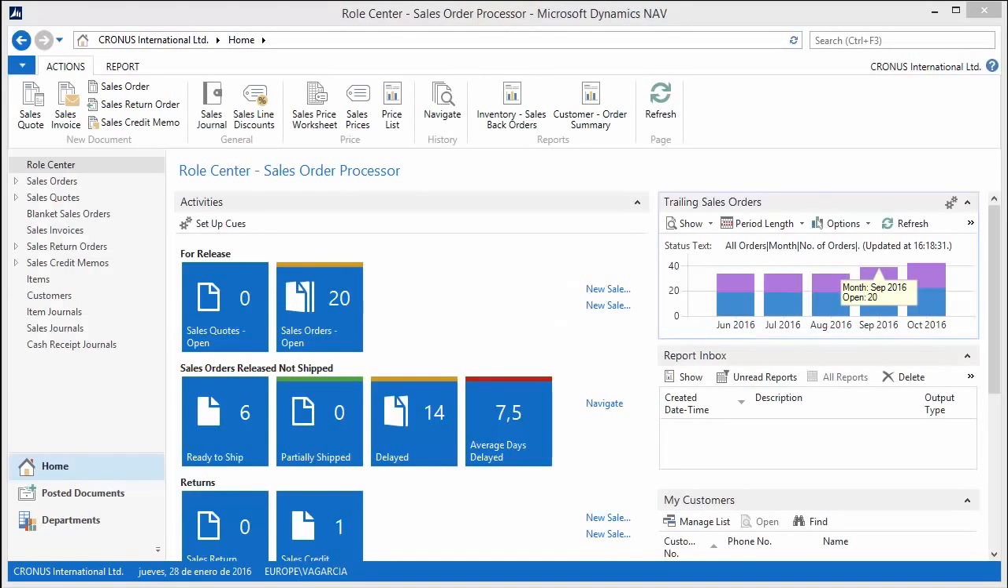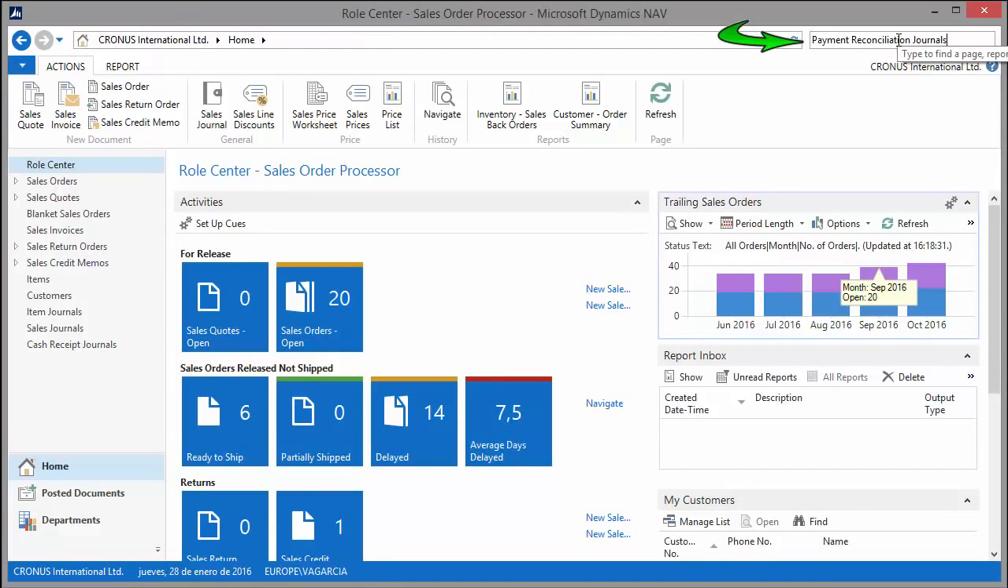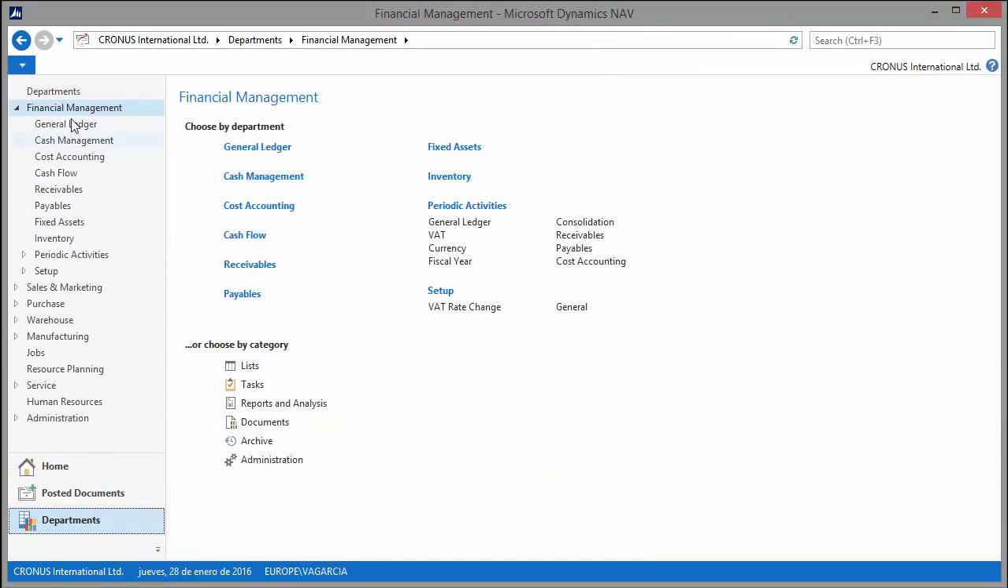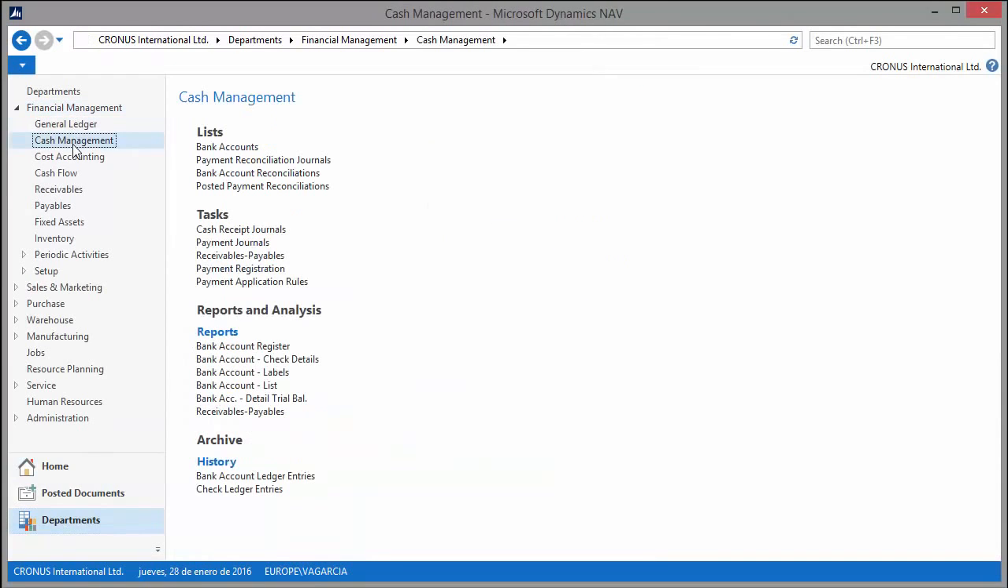In Microsoft Dynamics NAV 2015, it's quite easy to get started with the automatic payment reconciliation process, as we can do the necessary setup on the fly. You can use the search box in the right up corner of the client and search by Payment Reconciliation Journal, or we can just navigate through Departments, Financial Management, Cash Management, Payment Reconciliation Journals.